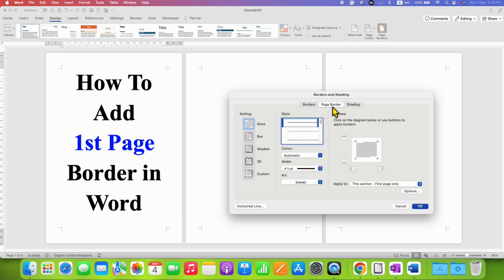Click on page border, and because under the setting none is selected, so there is no border around the page. The preview is seen here. So to add the page border, you need to select this option box, and as you can see, the border is appearing around the page.